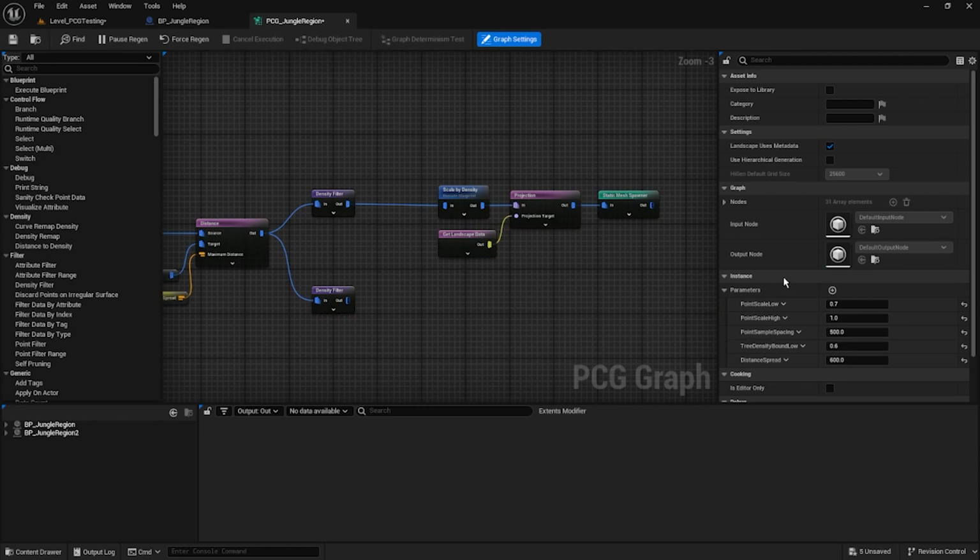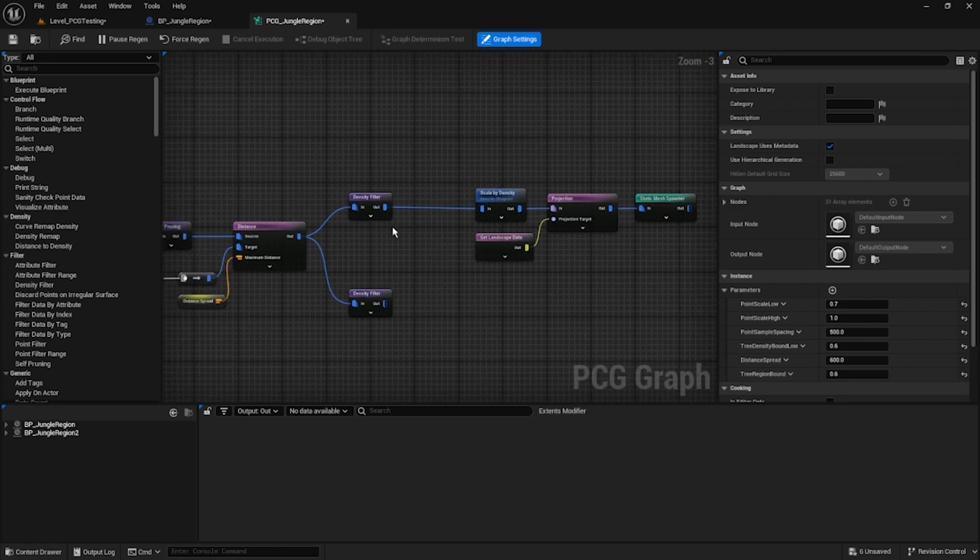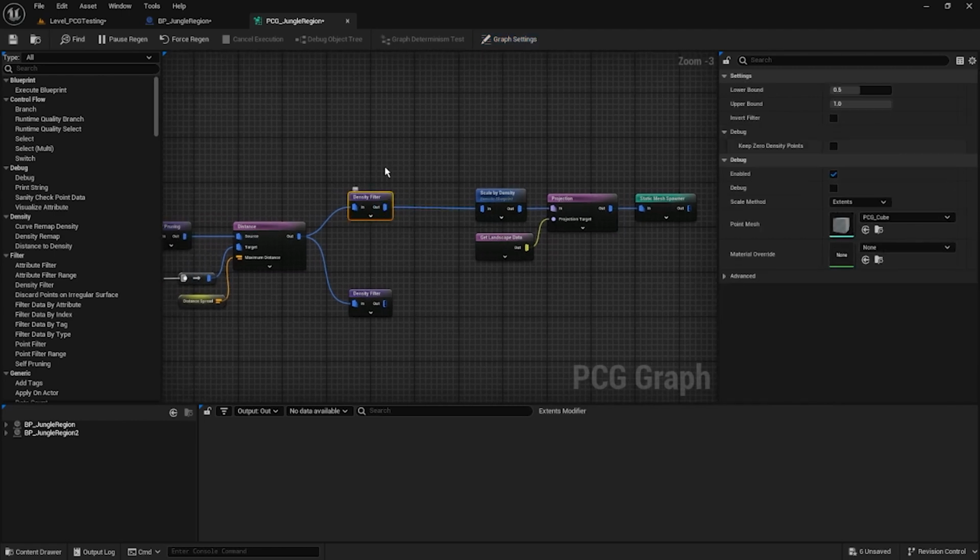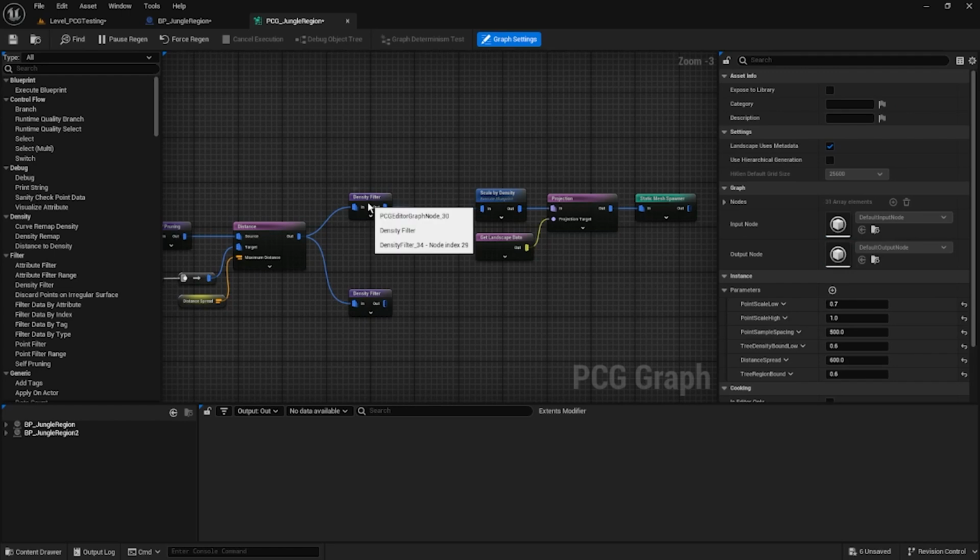So let's go with a new parameter for this, tree region bound. And what did I set this? Maybe let's go with 0.6. 0.6 might work. And on the tree one, the one up at the top, we're going to use this as our filter when we're looking at 0 through to the value of the parameter we've just set.